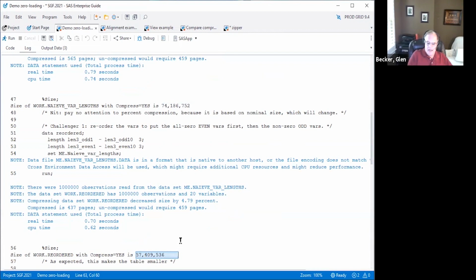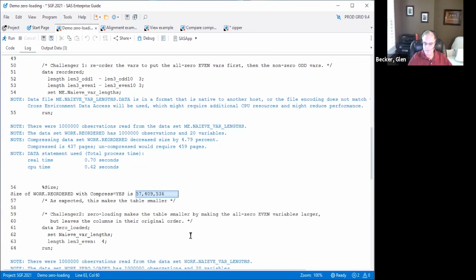But suppose I have an application where the order of variables matters. Remember, you can have a variable A dash dash B to mean all variables that are defined in a certain order, A to B. And suppose your application can't tolerate reordering the variables. There's another trick you can do.